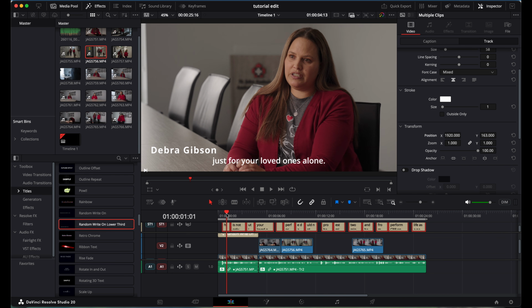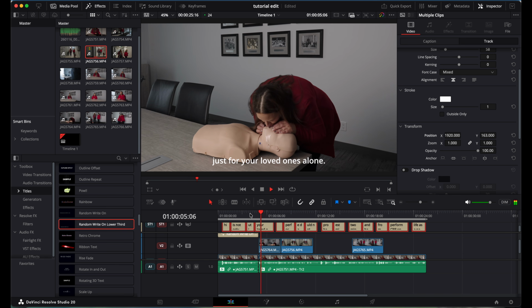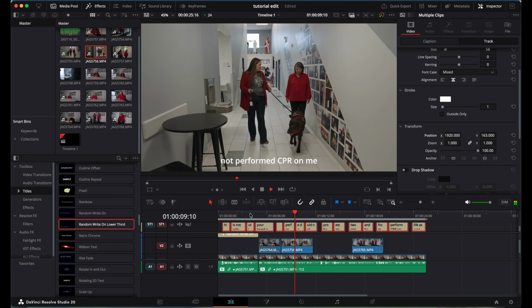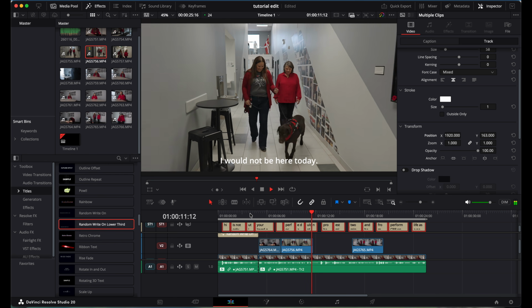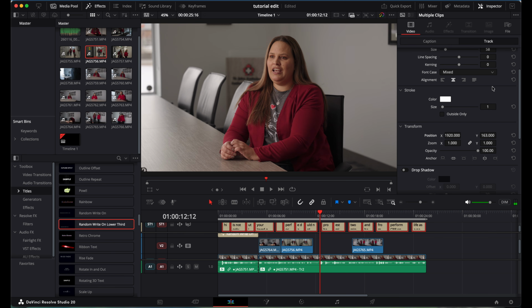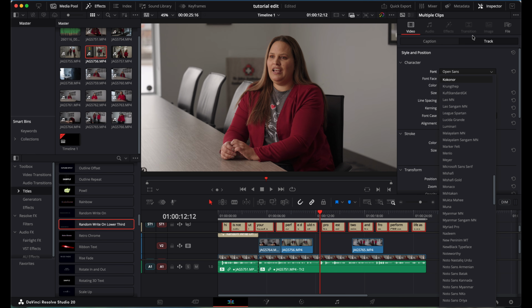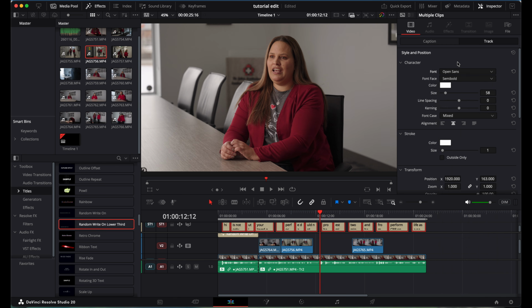But that way, now you've got some subtitles. First aid and CPR. It'll look nicer once her name is gone. We would have to go in and reframe that name as well, but let's just leave it. Mandatory. Just for your loved ones alone. So if my mother had not performed CPR on me the day that I collapsed, I would not be here today. Okay, that'll be just fine. If you did want to change the font, as long as they're all highlighted, you could go in here and you could make those any font. We'll just leave it how they have it for this example, but that's where you would do that, okay?